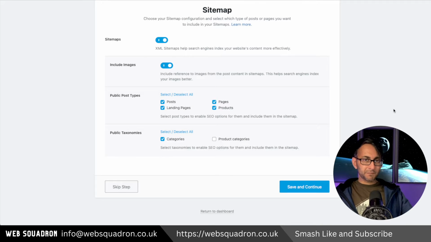The next screen is about your sitemap. This is what is submitted to Google, which allows it to scan and understand the makeup of your website. You know, what are your navigation menus? What are your pages? Do you have any products? If you are not selling any products, you might want to untick this. If you don't have any landing pages, you might want to untick that.